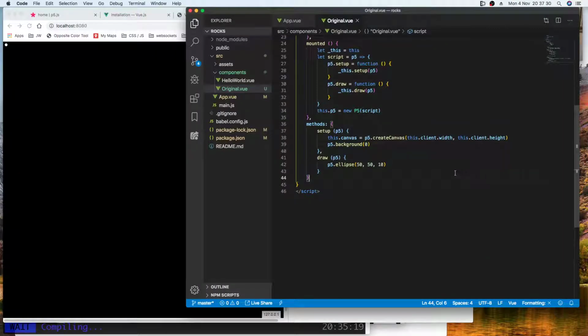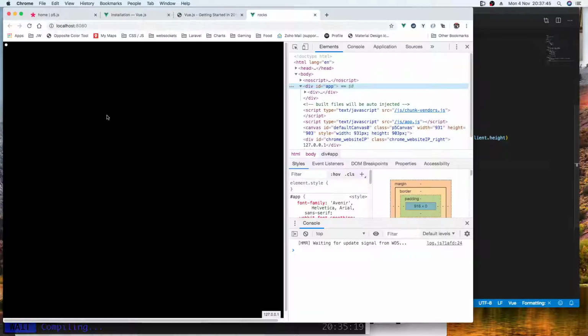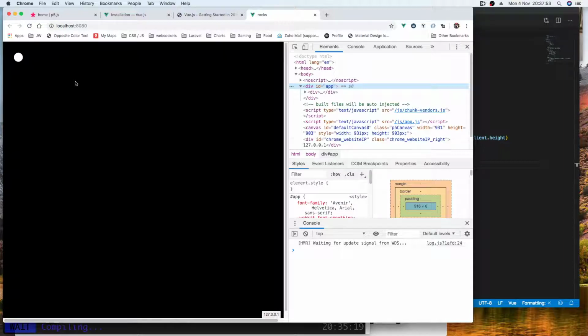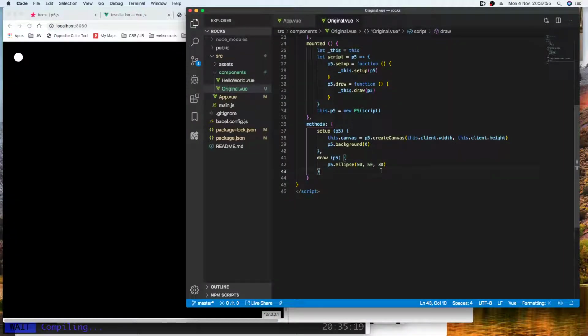And save that file. 50, 50 and 10. So 50 in, 50 down, and a radius of what, 30? Let's do 30, p5 ellipse. Let's reload the page. There we go. Okay, so still moving a little bit, isn't it? Let's just tidy that up.